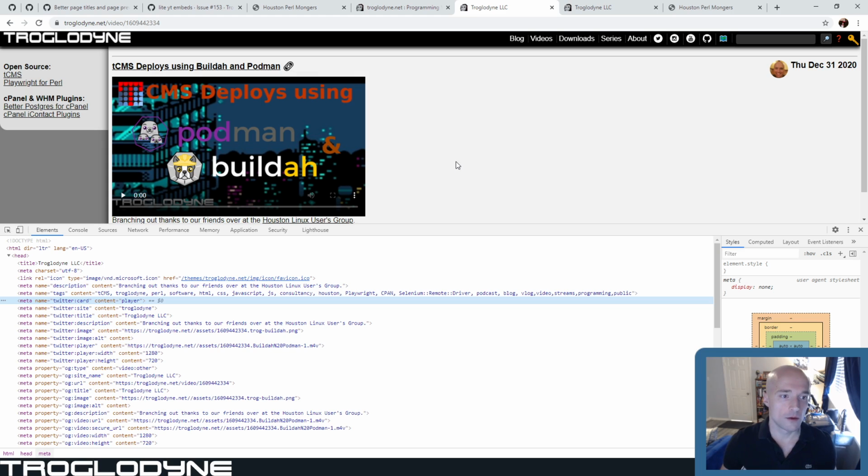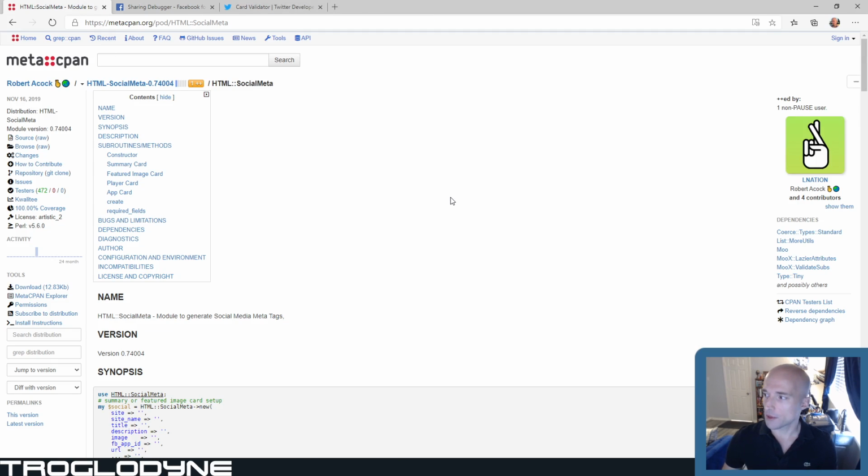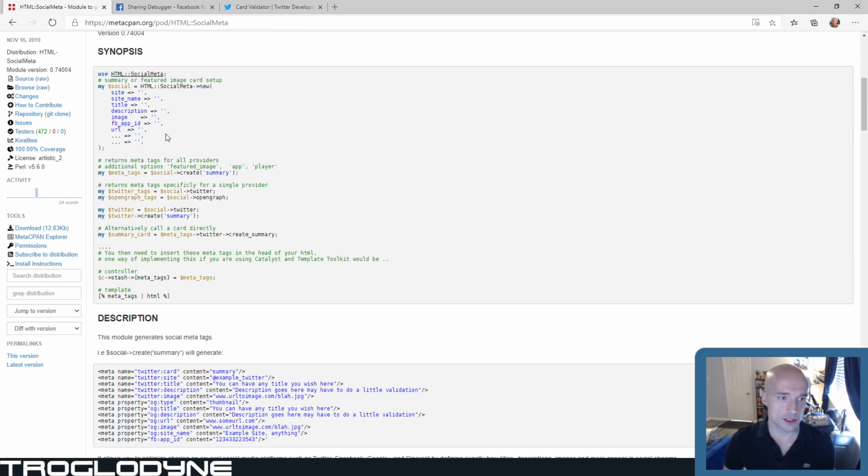Now, when I was integrating this into TCMS, I just looked at the documentation and wrote up the meta tags myself about halfway through, until I started to think, well, gee, there's got to be something on CPAN for this. And well, it turns out, yeah, there is. There's a great little module called HTML SocialMeta. Basically, it looks like it does everything that you need. You feed in all of the various things that you would have been feeding into your template anyways, and you tell it to just go work.